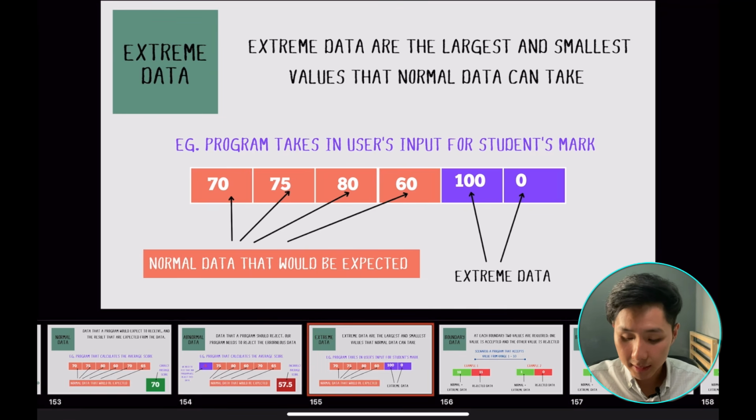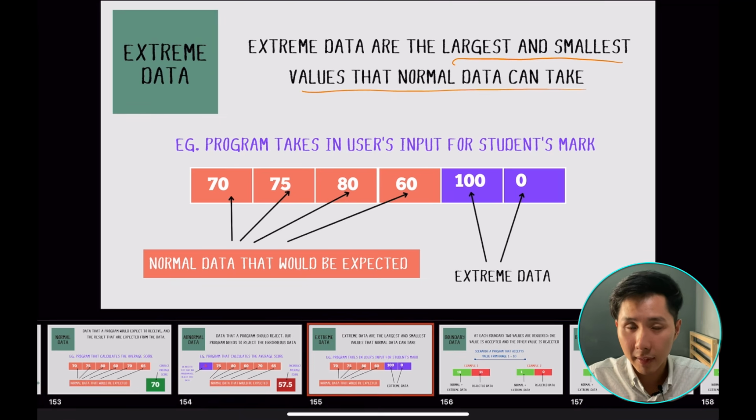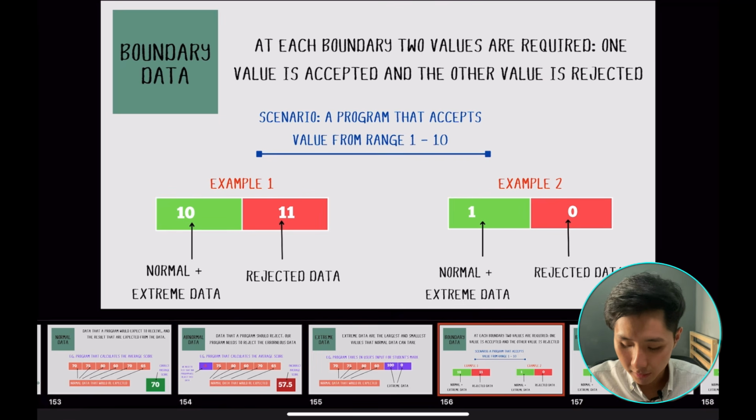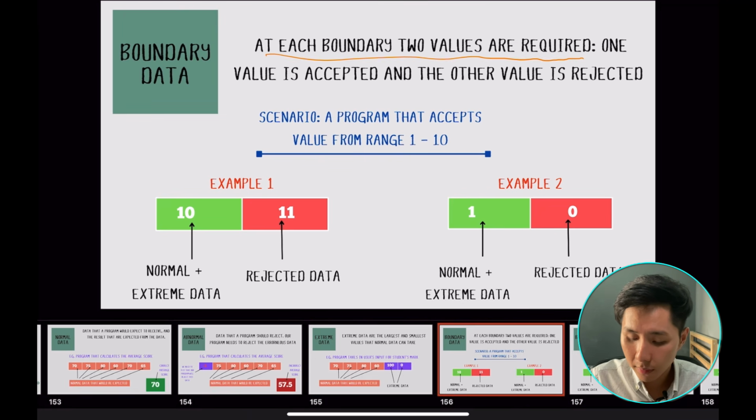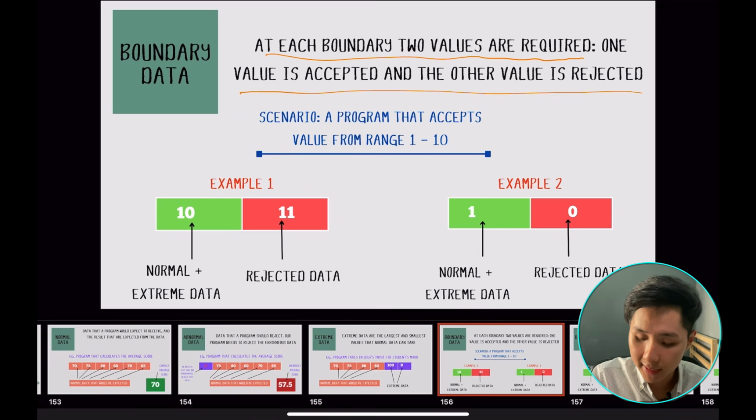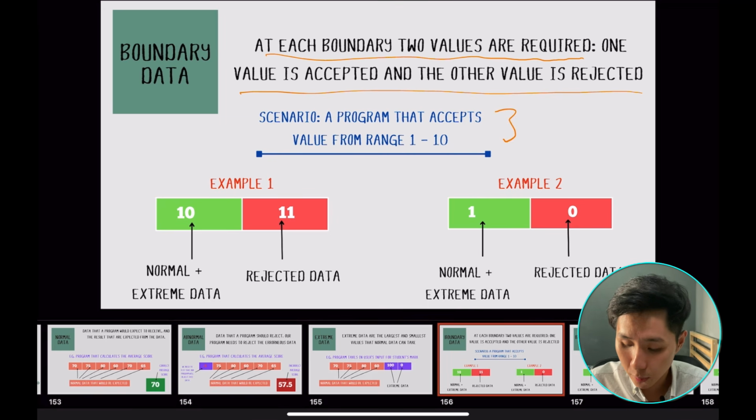Extreme data, the third type of data, which is the largest and smallest value that normal data can take. So in our case here, since marks is 0 to 100, the extreme data is the value 0 and 100. All right. Last but not least, we have the boundary data. This is a bit tricky. At each boundary, 2 values are required. One is accepted and the other is rejected. So we have a scenario here. Let's say your program only accepts the value from 1 to 10.